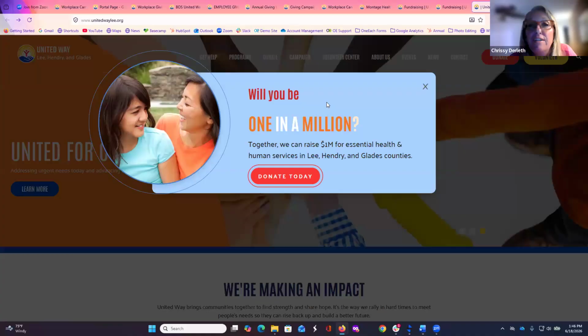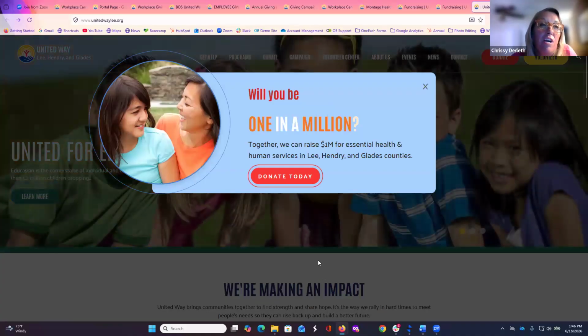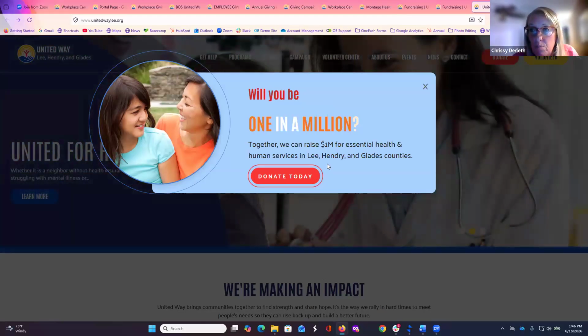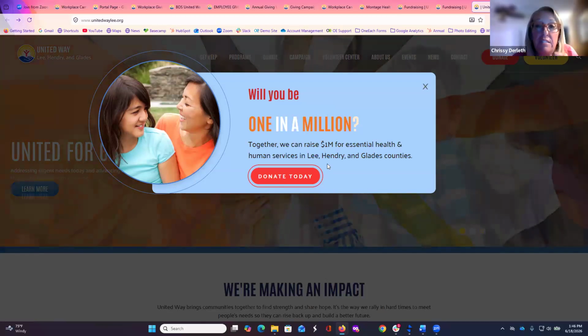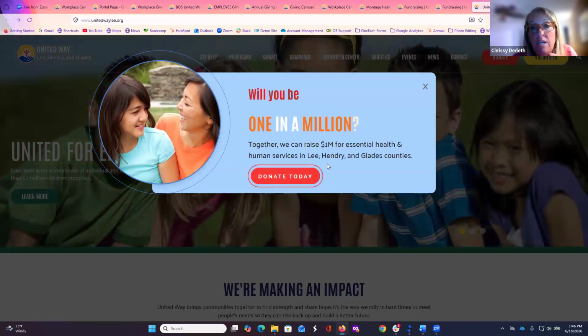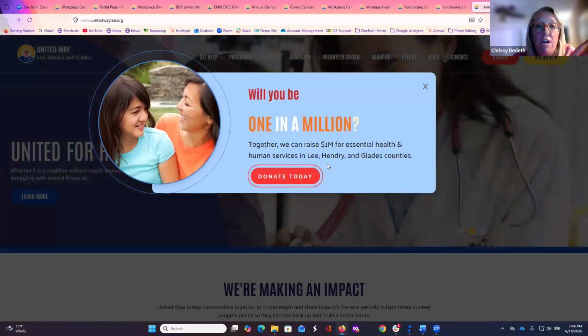And my last one, I just like this. This is a United Way of Lee, Hendry, and Glades. This is our new pop-up. We do have a couple pop-ups that you can purchase as add-ons for your sites. This is our more stylized United Way branded pop-up if you want it, and you're able to customize this, switch it out, enable it, disable it, put it on any page of your website. But I thought it was cool because it really brings attention to your campaign.